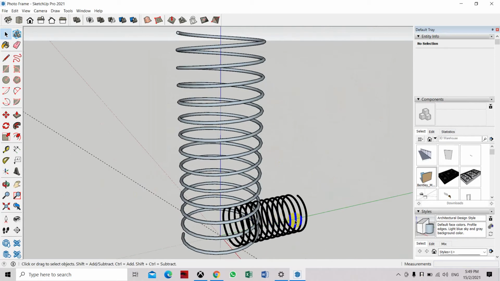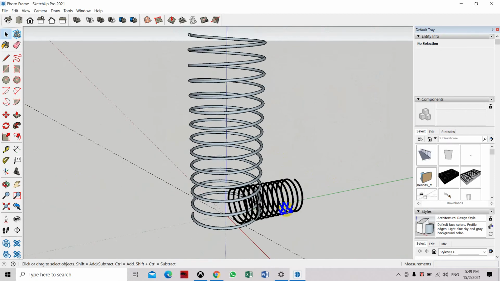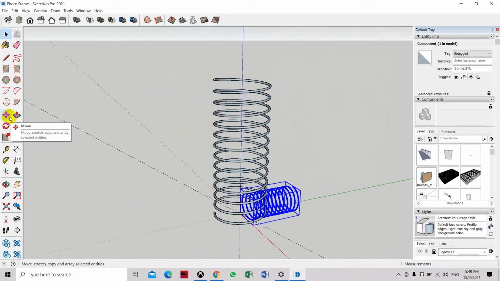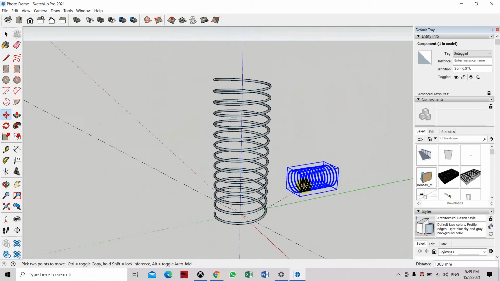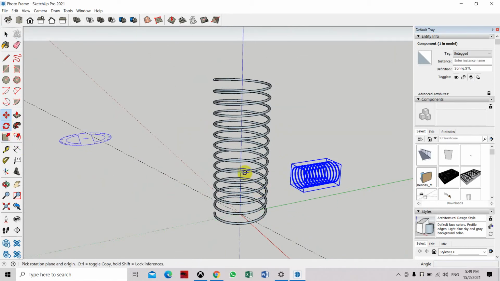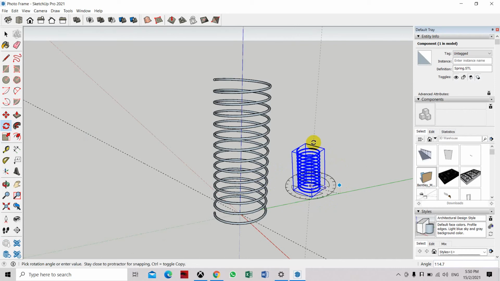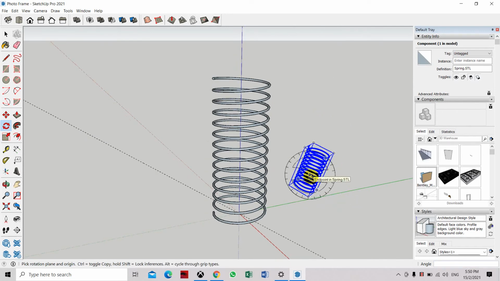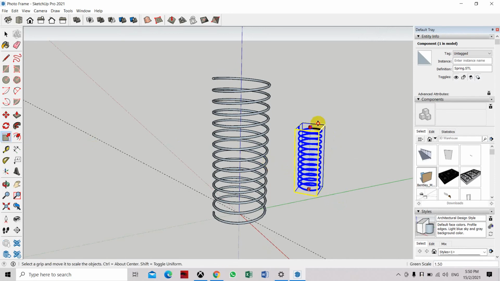Here we have the spring that we have created in SolidWorks. We can move it and then rotate it so we can compare. The file is a little bit heavier, so now we have to rotate it at 90 degrees or closer to that. Then we can scale it up so we can see how it looks.